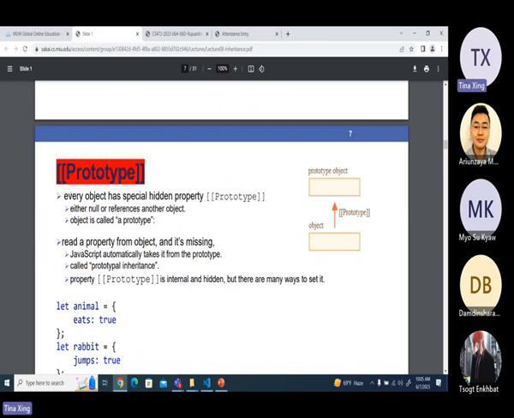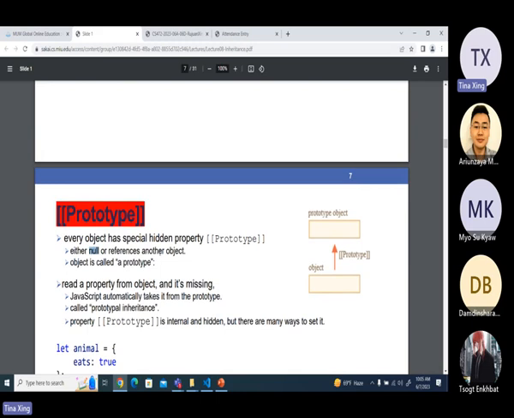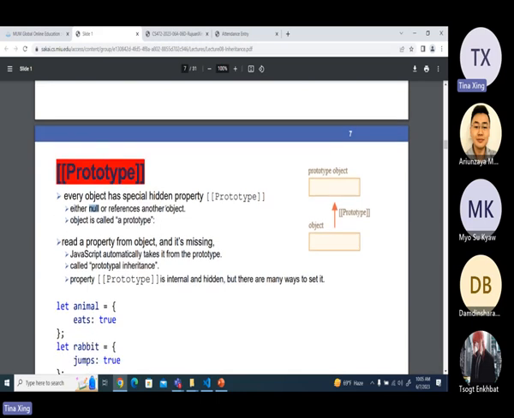Inside JavaScript, every object has a special hidden property called prototype, and this property you cannot directly access. You cannot say something dot property prototype to set it. I will show you. We cannot. You're going to get a syntax error because it's used internally, but we can see it, though you cannot directly use it. It is either null, which means I'm the top parent, Object.prototype, or it references another object. If you reference another object, that becomes your parent, and that object is called a prototype. Any object that becomes a parent, we call it a prototype.